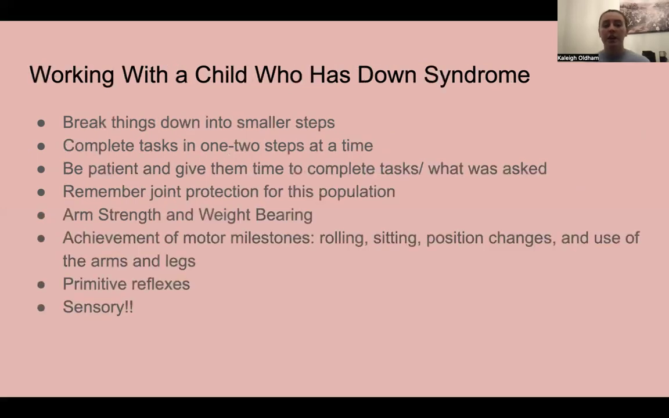So some tips when working with a child who has Down syndrome. Breaking things down into smaller steps, completing tasks 1 to 2 steps at a time. So trying not to give them too many steps, which in general might be a good rule of thumb for any child that you're working with, especially 0 to 5. You're not going to list off 10 steps and expect them to remember it, because, I mean, they're kids. And be patient and give them time to complete what was asked of them.